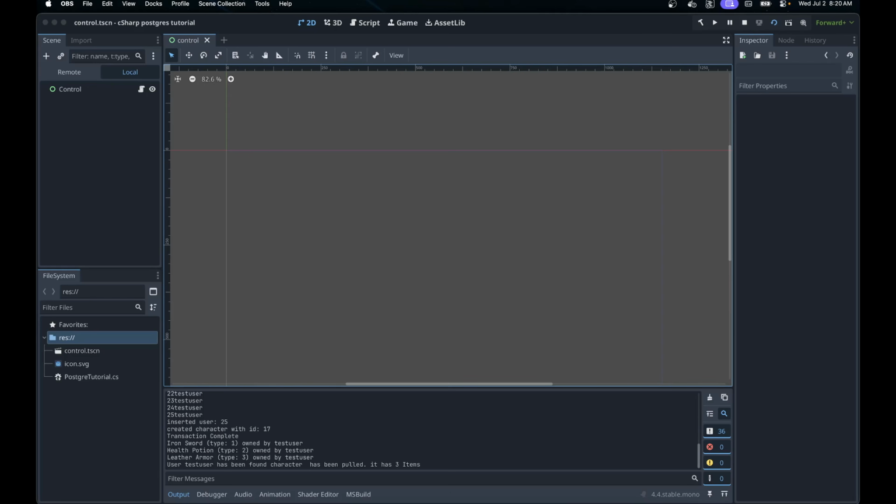So at this point, you have a pretty good understanding of how to use Postgres within Godot, C#. And from here, you can expand into all sorts of stuff. You know, you want to do AI workloads, or you want to host it out on a server, things like that. You can definitely do that all right here.